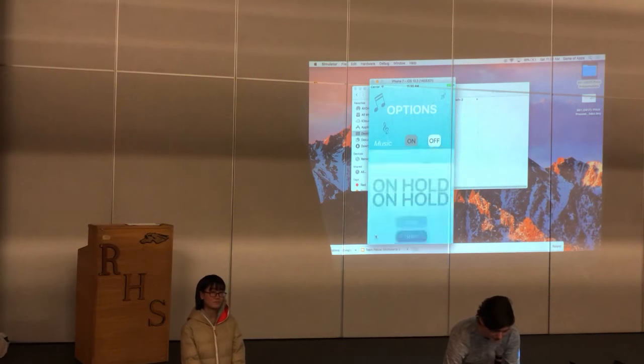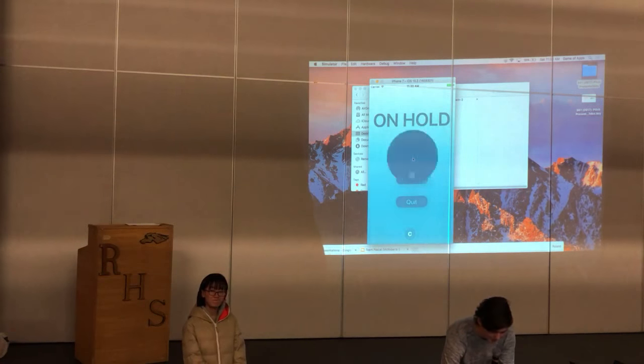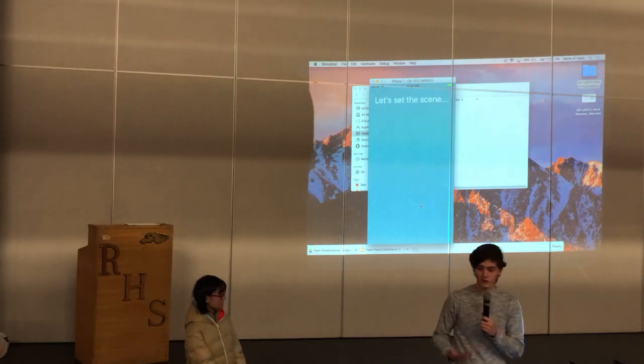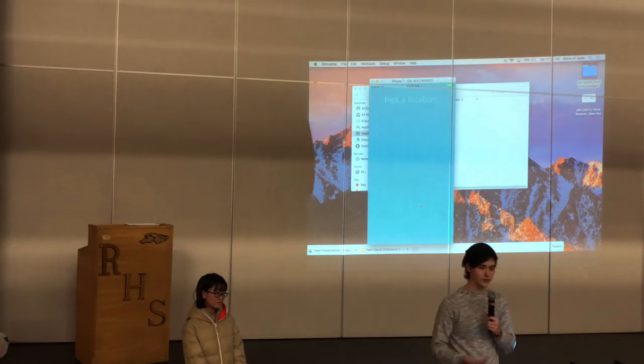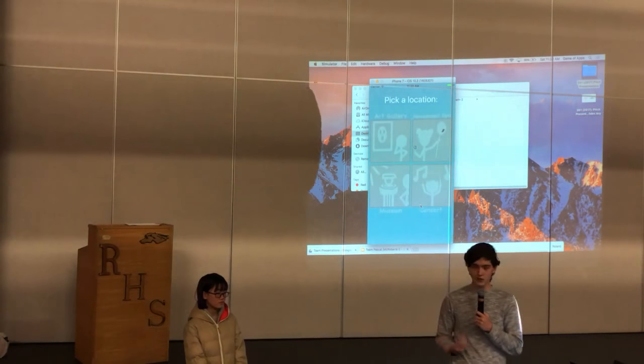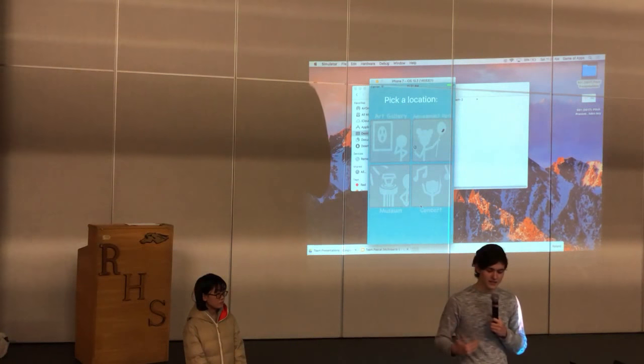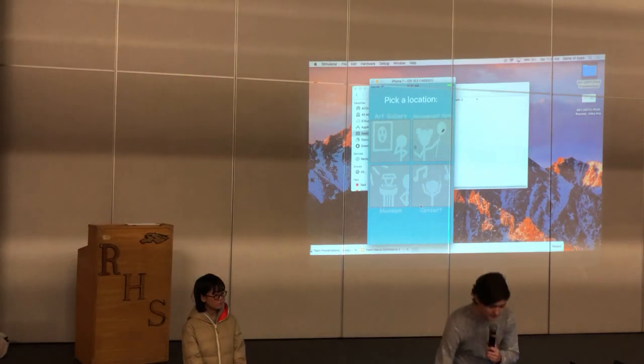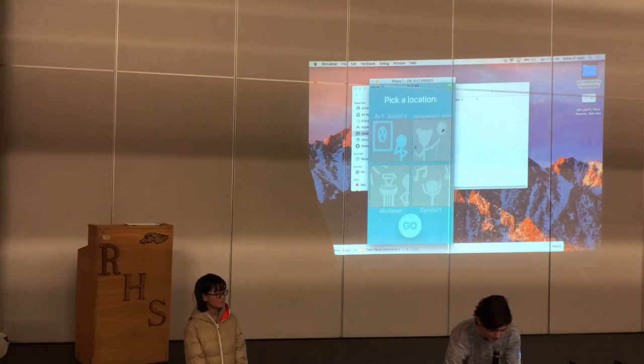So now that that's out of the way, let's press the start button. The user is first prompted to select a location, and this location will determine what type of reward they get at the end. We chose to add this customization to add some variety to the app, but also to make the user feel more involved in the process. So let's pick art gallery for this.